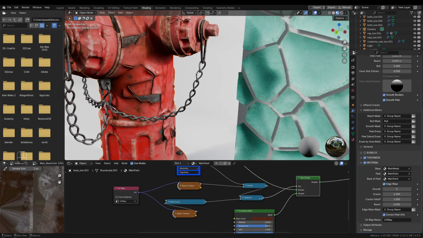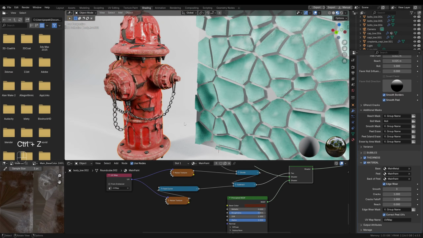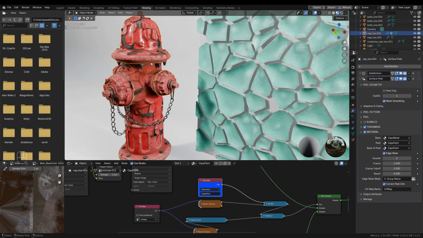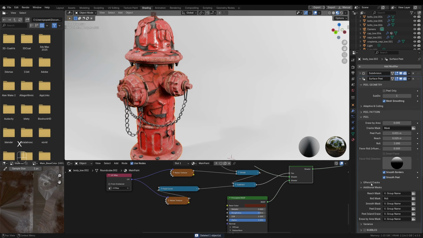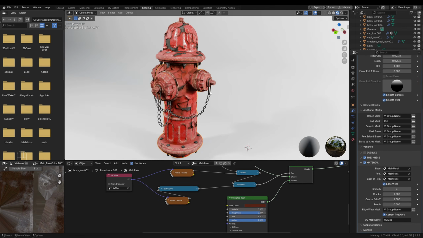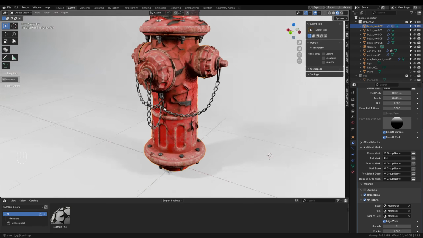So you have total freedom how you want to use the edgewear attribute, and you can use it to exaggerate those cracks even more. And also let's see it on the other part of this hydrant, and there you have it. This is edgewear in action, and this sums up the presentation of this tool. I'm really happy how this all came together. I think it's a pretty powerful tool to help you enrich the scene with lots of detail very quickly and easily. So this is Surface Peel.